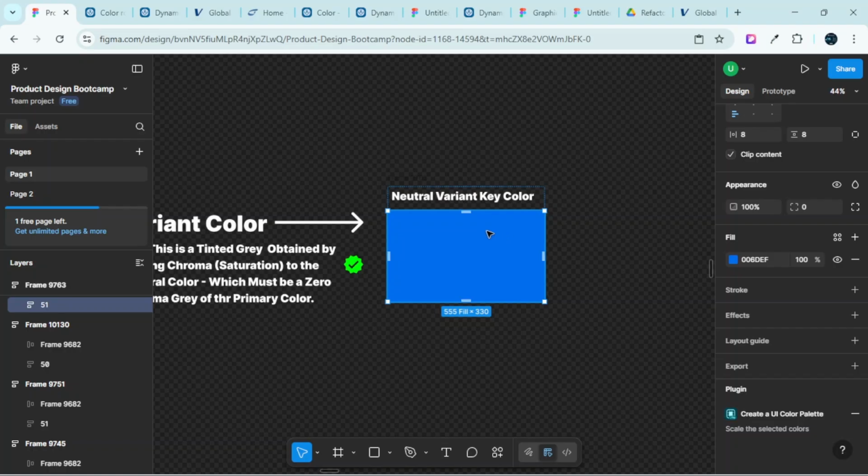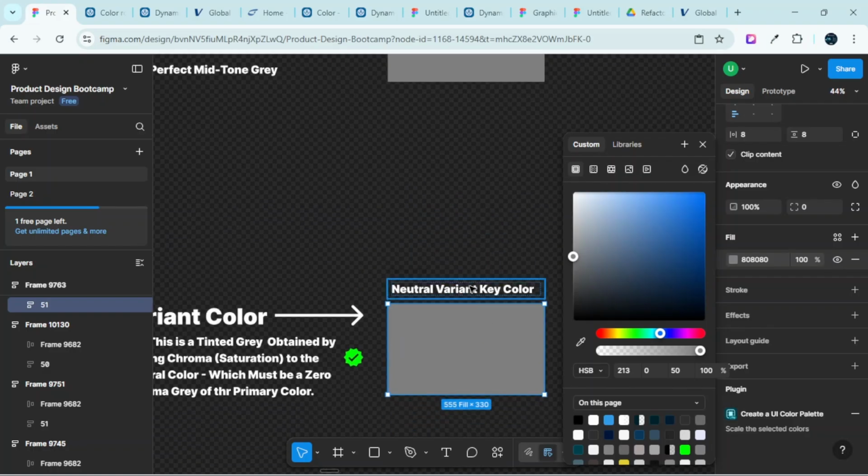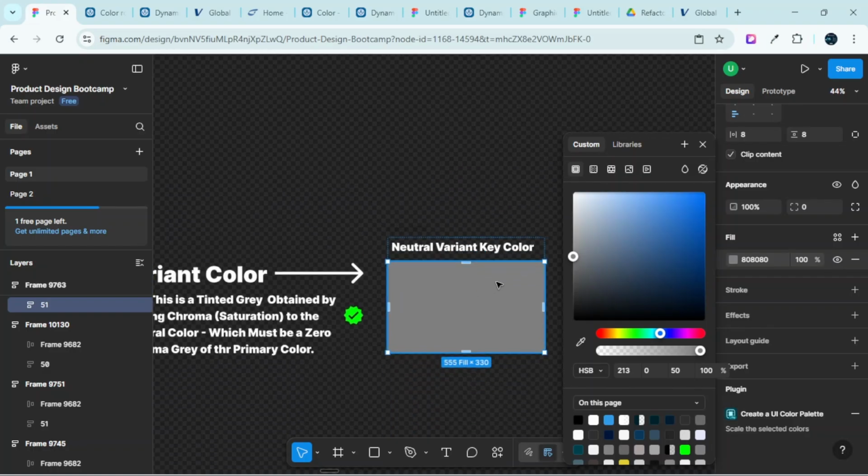I have something like this. Now, since this is a neutral color, the first thing I'll do is reduce the saturation to 0, because neutral colors have no saturation. I have something like this. And then for the brightness, I'll make this 50 so that I have the mid-tone, which is fine. Now, this could be used as my neutral color. But since this is the neutral variant color, it's going to have a bit of tint added to it.